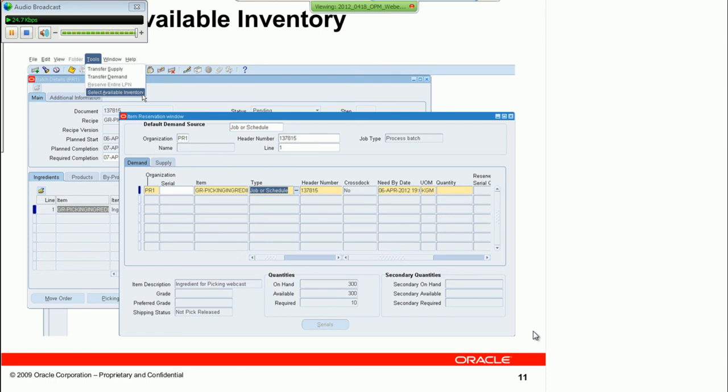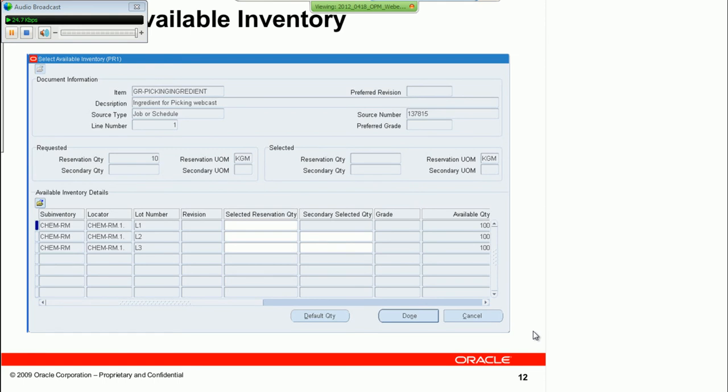And here we have a screenshot showing you how to get to select available inventory. So from the batch detail screen, we've clicked on reservations to open the item reservation window, and then go up to the Tools menu and select available inventory. And that takes us to the select available inventory screen itself. This presents you with a list of all of the lots and the sub-inventories and locators where those lots exist that are available to be reserved to the batch, as well as the available quantities, and you select what you want.